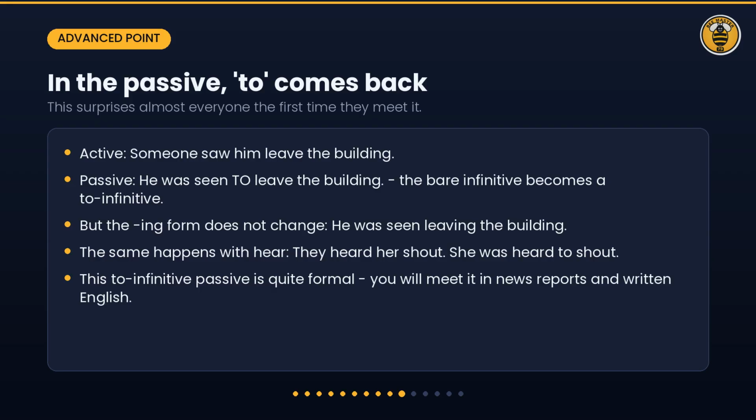Exactly the same word. The same thing happens with hear. They heard her shout becomes she was heard to shout. Do be aware that this to infinitive passive sounds quite formal. You will meet it most often in news reports and in written English rather than in everyday conversation.